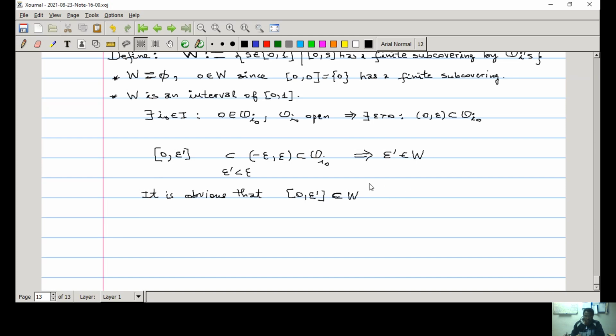So for this one, just take two elements A and B. We could have done it, but I wanted you to see that you can show that an entire interval is there. This is something that I did directly. But W itself is an interval.